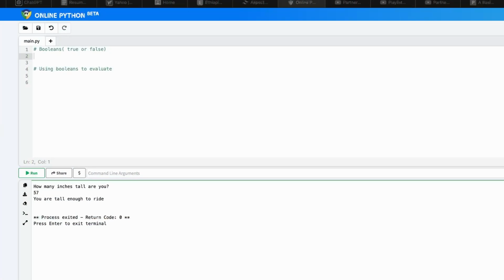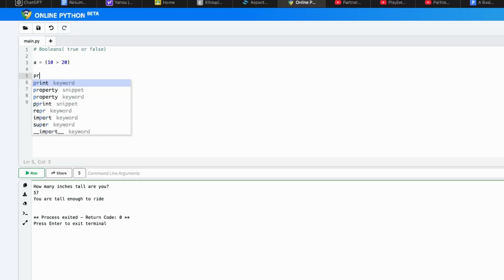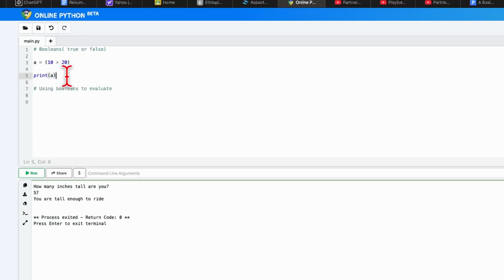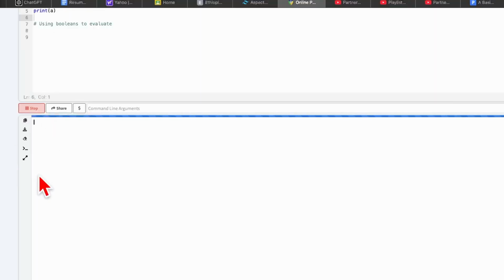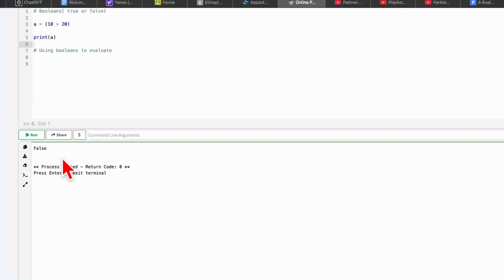All right, we are back with our online-python.com, and let's create a variable. A equals, I'm going to use parentheses because I'm going to evaluate some numbers. I'm going to say 10 is greater than 20. Now, we know that is a false statement, but we want to evaluate it anyway and see what Python shows us. All right. Python is declaring this as a false statement.